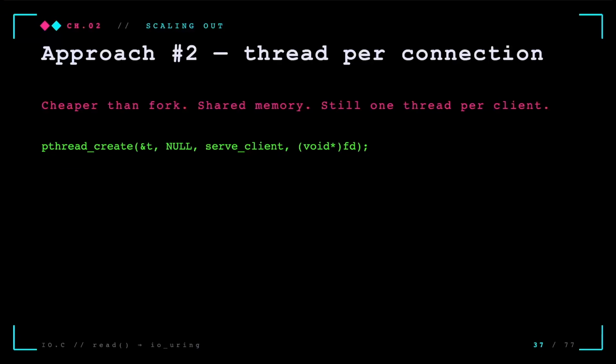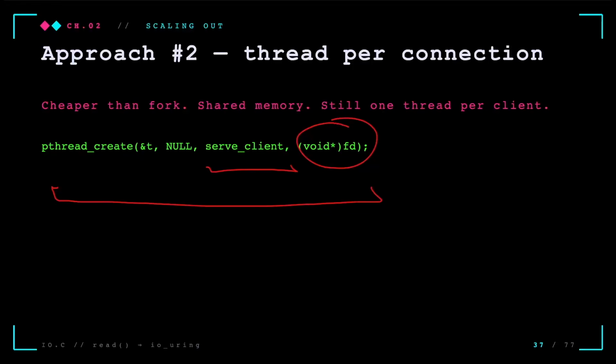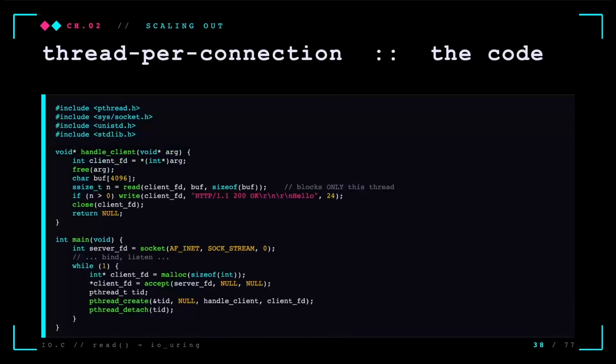And this is probably the solution you've been thinking about. Something like a serve client function that we, for example, can create via pthreads. And this would be the file descriptor of the client. It's way cheaper than fork because it's just a thread. Still shares the memory, right? So you have to be careful about it. It's here where you have to talk about mutexes and whatever. But for simplicity, we're not going to dive deep into this. And this is how a threaded, one thread per connection server would look like.